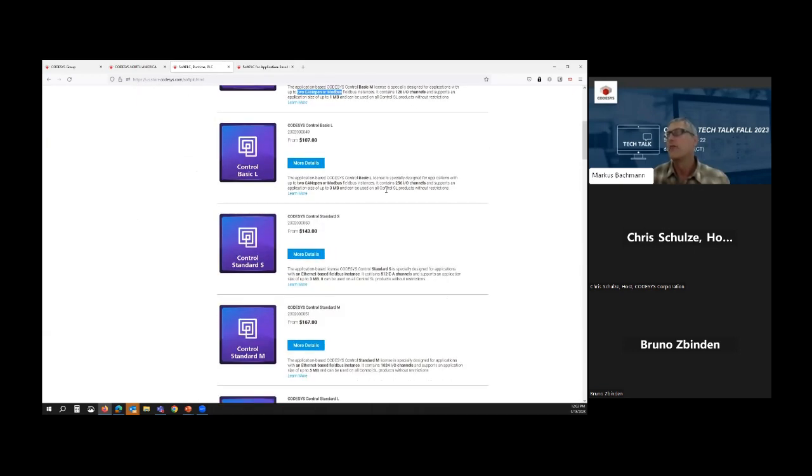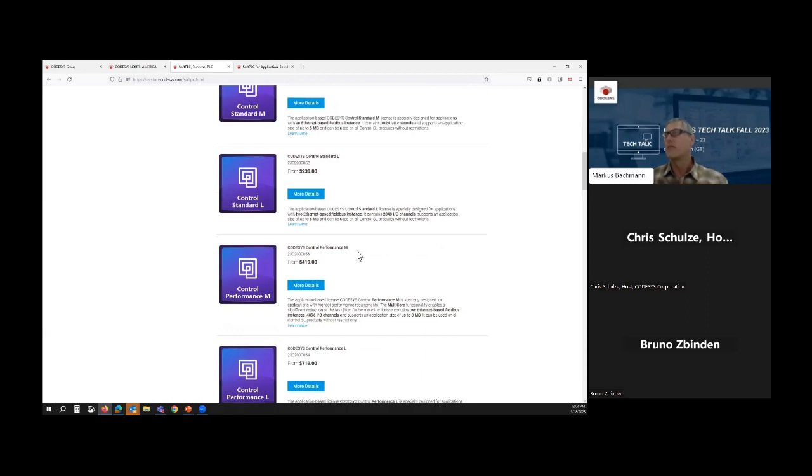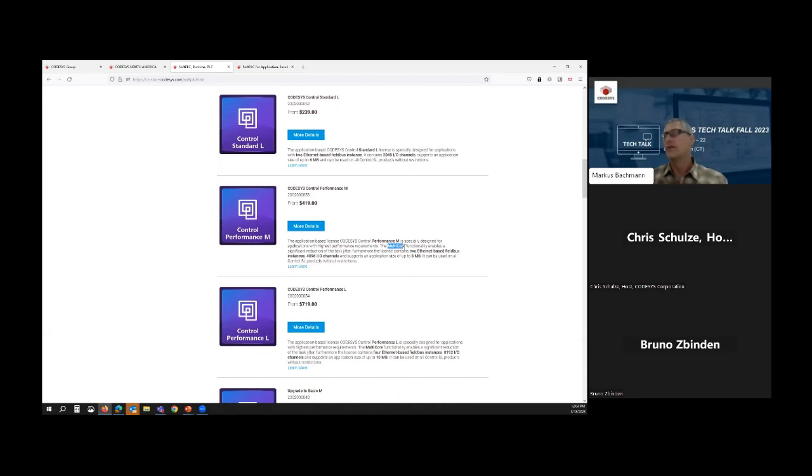Then you usually get a good idea about how many I/O channels you'll need for a specific application. Is it going to be 100 or 1,000 or anything in between? And then you can see, okay, is there any additional features that I need? For example, if you need the CODESYS multi-core functions, those start with the performance M model.